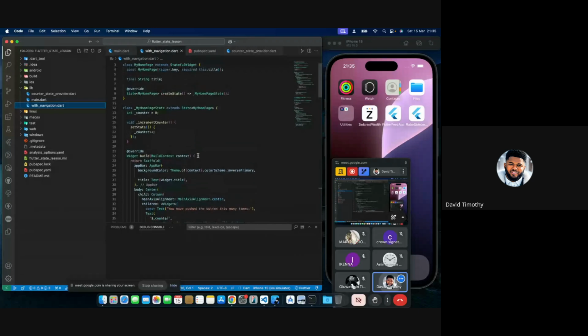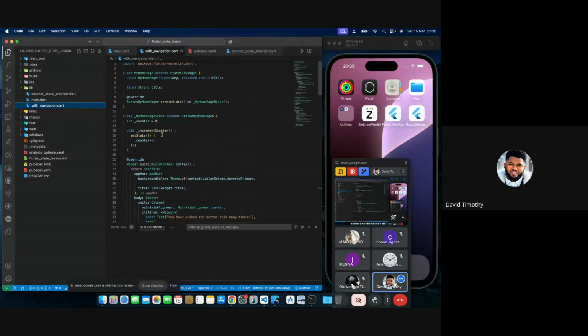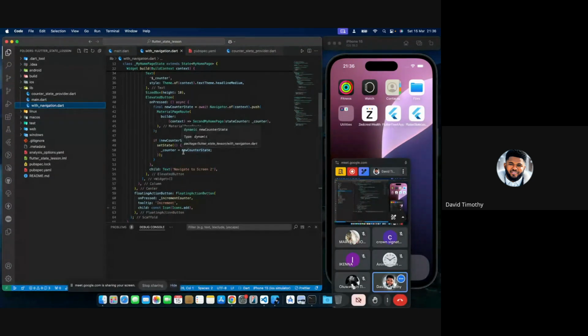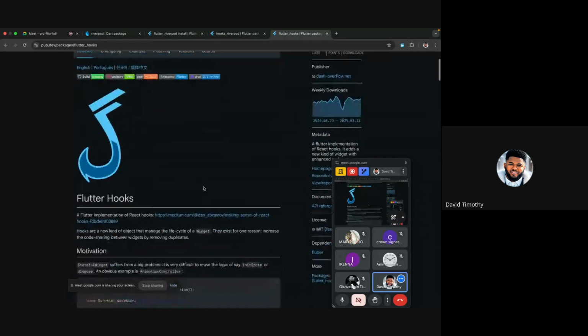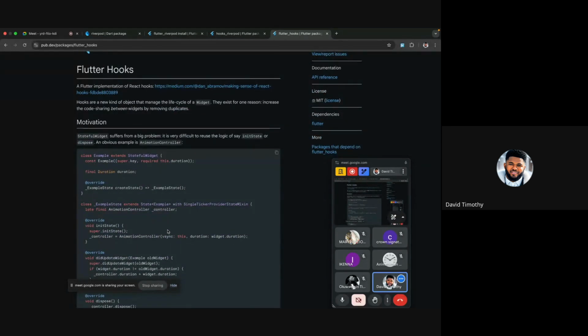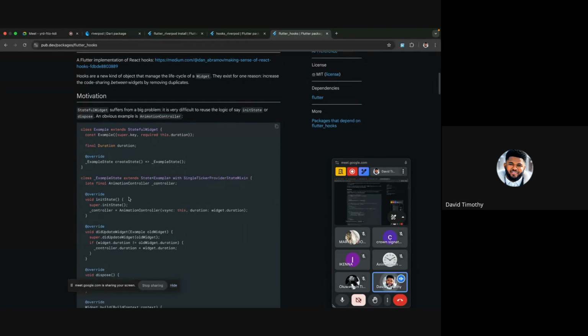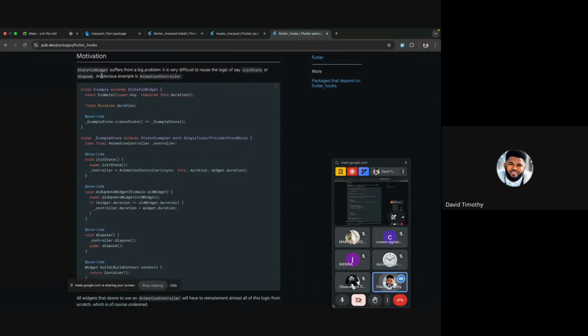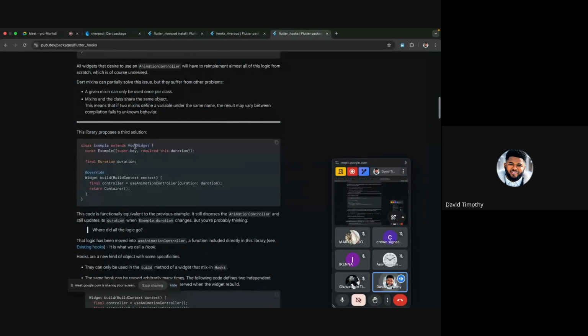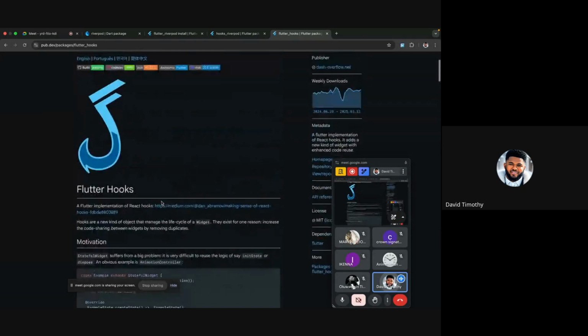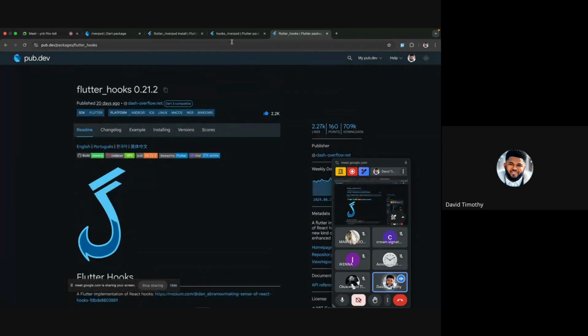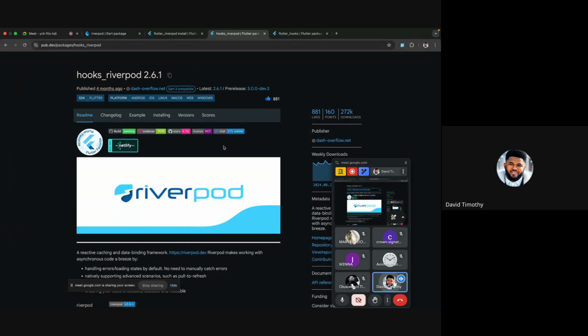Managing a local state, we have to create a stateful widget, use setState here, setState here. But when you are using Flutter hooks, you don't have to do that. With Flutter hooks, it's even right here. Instead of using stateful widgets, you can just create a hook widget. Just look into it. Most of the time, just look into hooks because it will really help you at the end of the day.